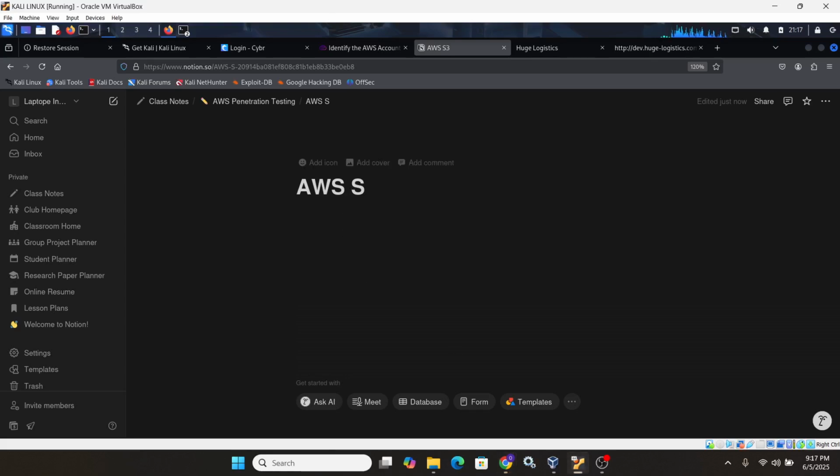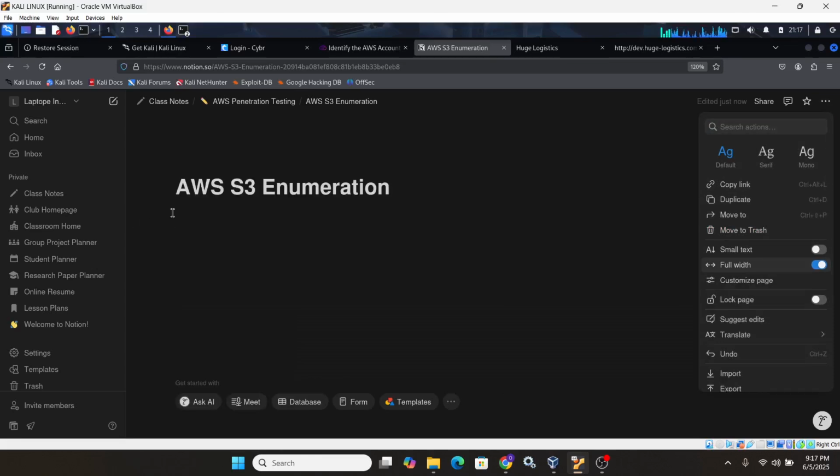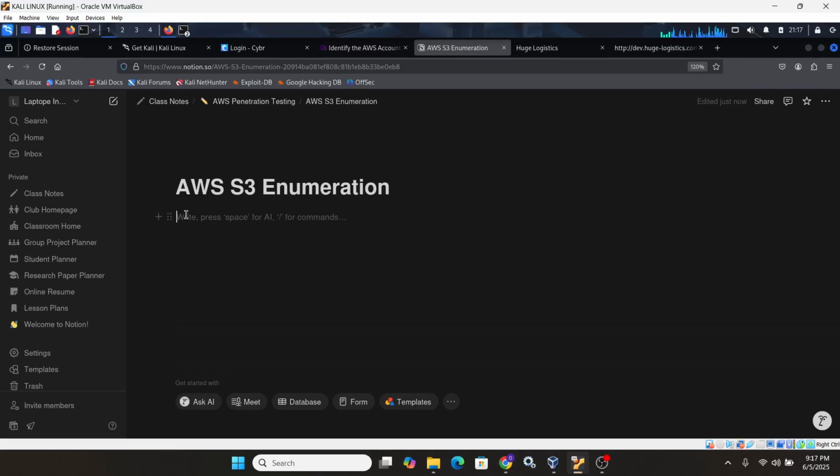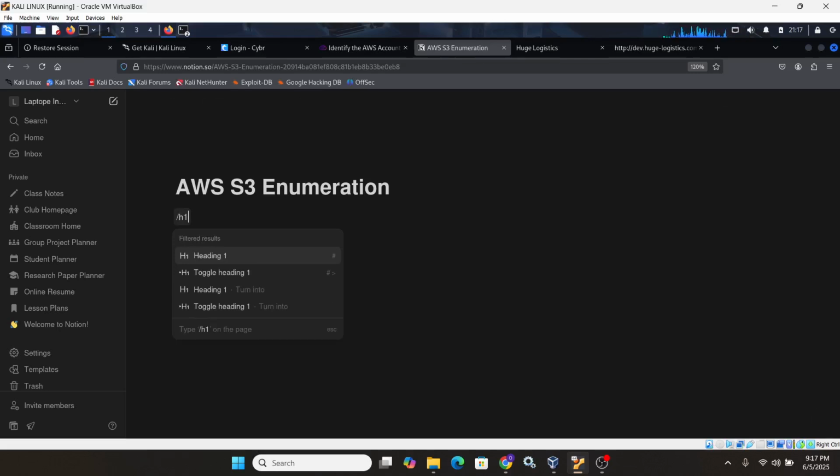So we can do AWS S3 enumeration. Right here we can align it, and make it full. For this one, if you have experience with HTML, H1 will make the heading big.